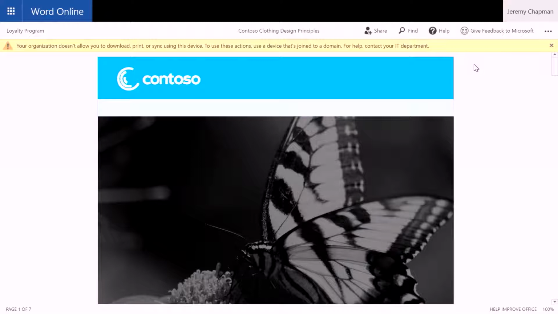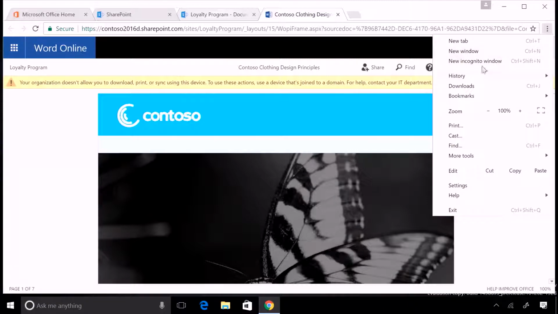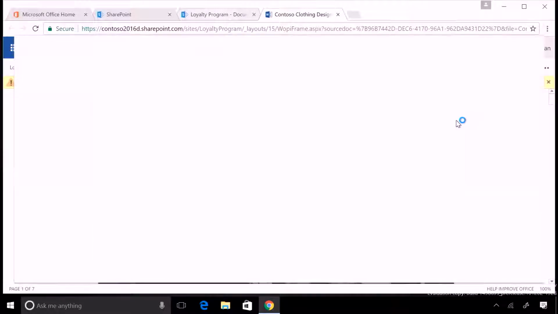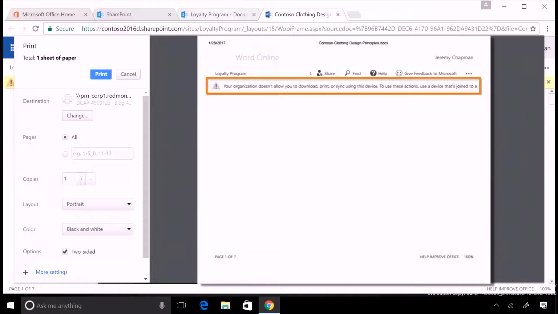And because I'm pretty computer proficient, I'm going to go ahead and try to actually work around that. So I'm going to go ahead and open up the Settings tab inside of Google Chrome, and I'm going to use that native print functionality and try to print it, and you'll see that even here I'm blocked from printing, so I just have a blank document.